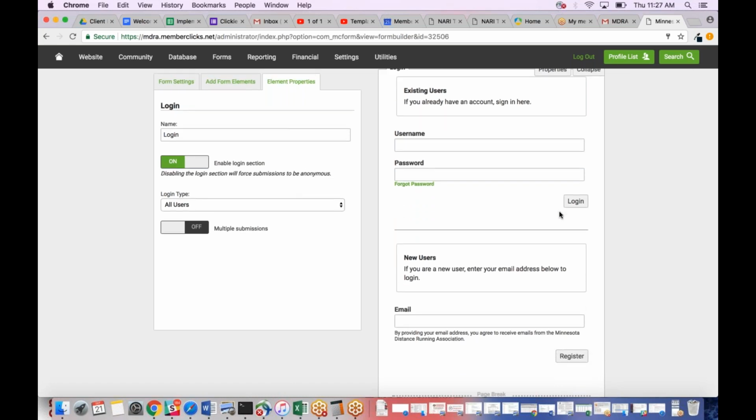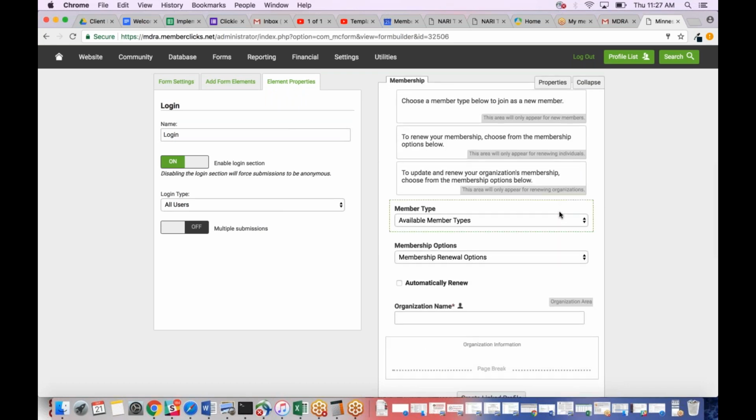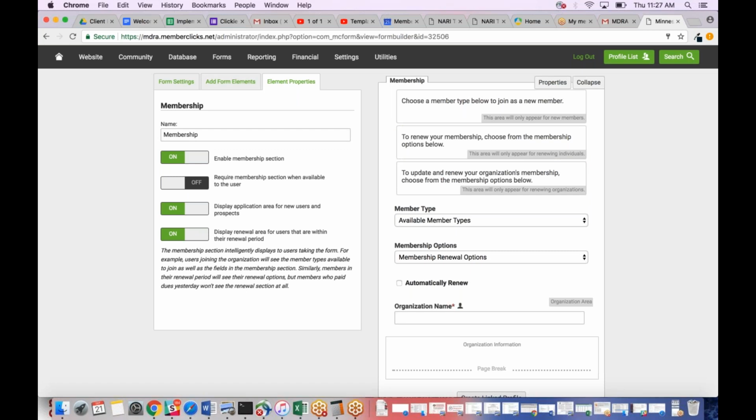Any questions on the login section? No. Okay. Then we have our membership section. Same thing. We can look at the properties for the membership section. Now we can look over here on the left-hand side under element properties, and this tells us what we can do, what we can customize about the section as a whole.